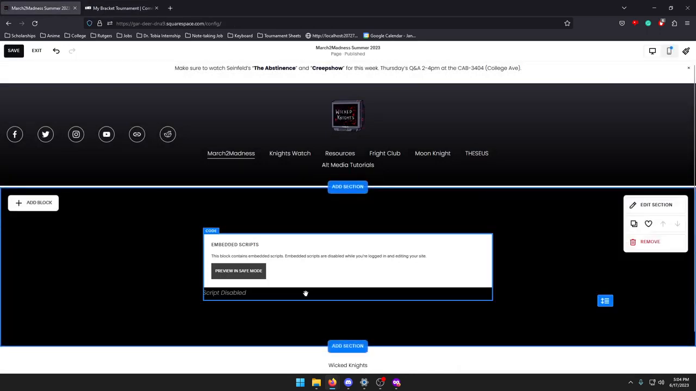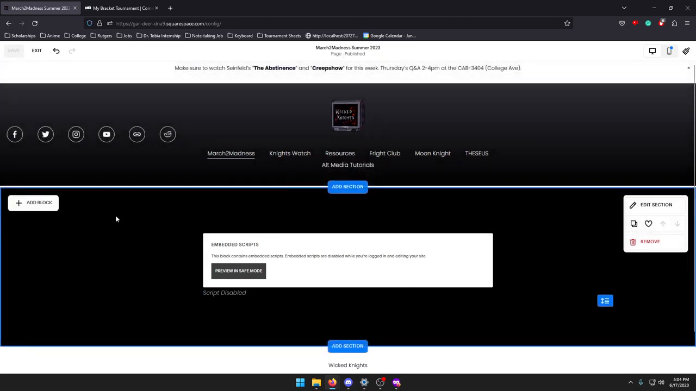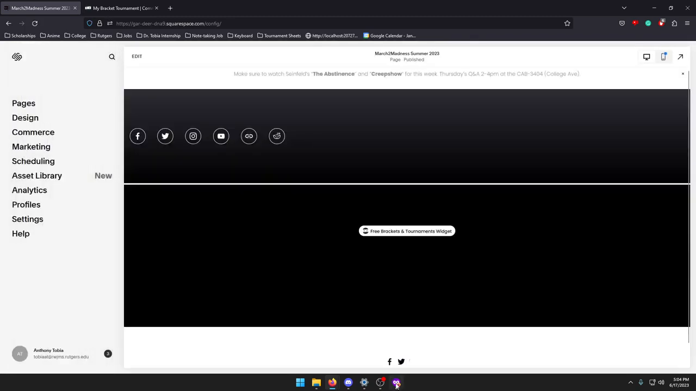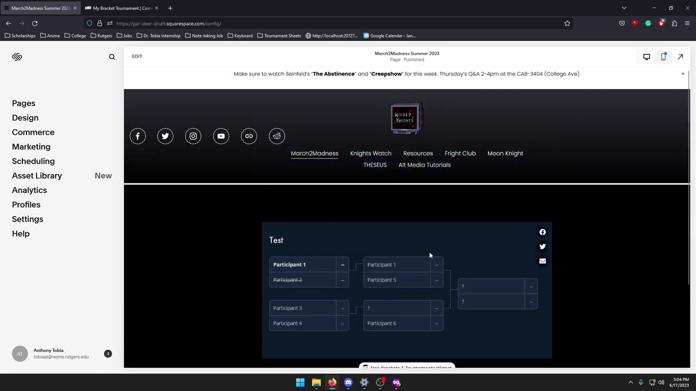It just means that while you're editing this website, you are not allowed to actually see what is going on. So what you guys have to go do is to press save, press exit, and then afterwards what we're going to see is this bracket.